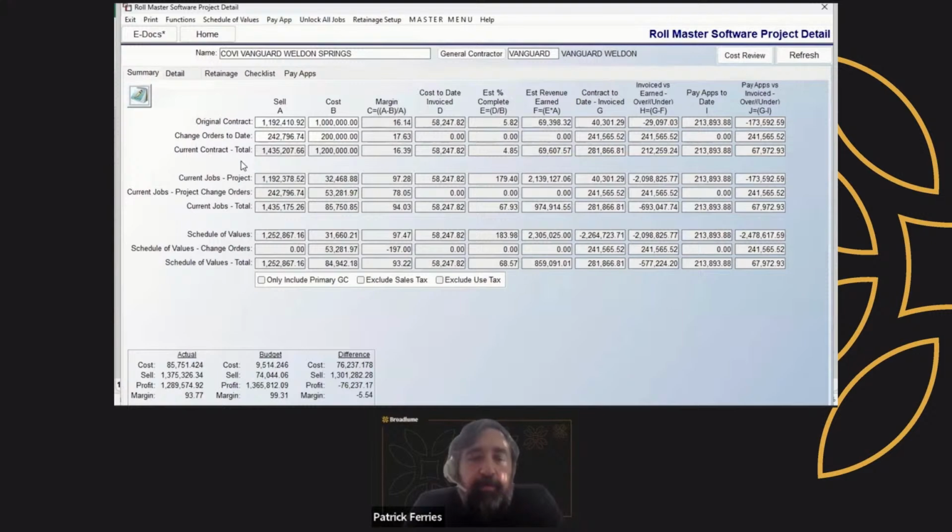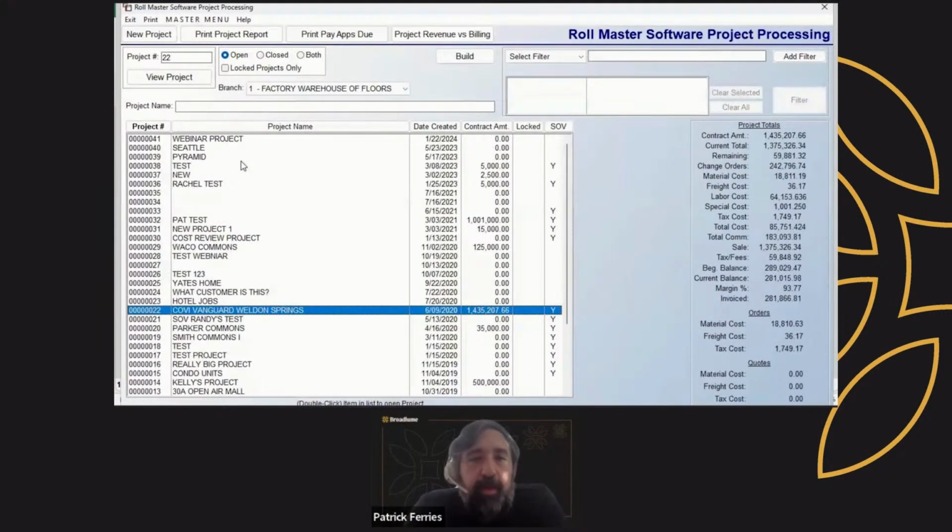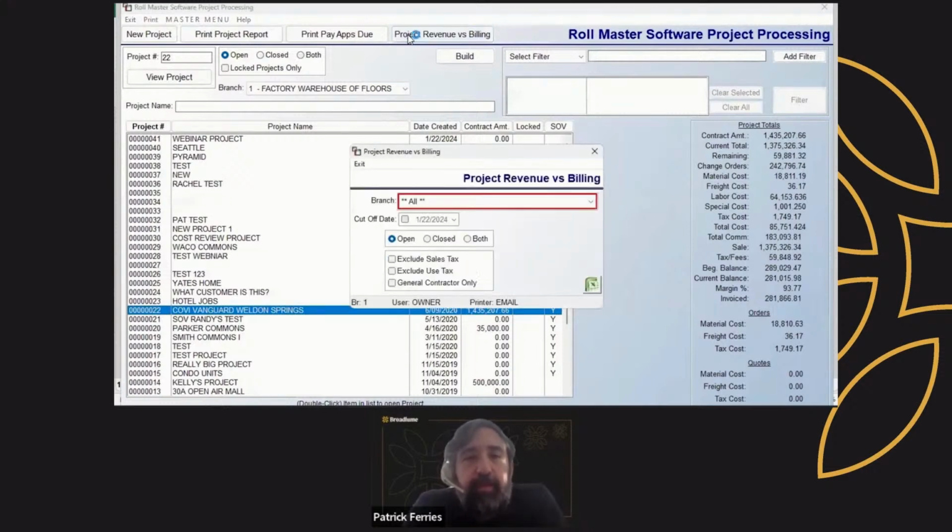Now, if I back up a screen and I look at all my projects, then I've got a couple reports up here. Print project report is going to mostly be what you see on the screen here. A few extra columns, a little bit more detail, but it's just a list of all your projects and some totals around them. Print revenue versus billing. It's a little bigger and has some more options here.